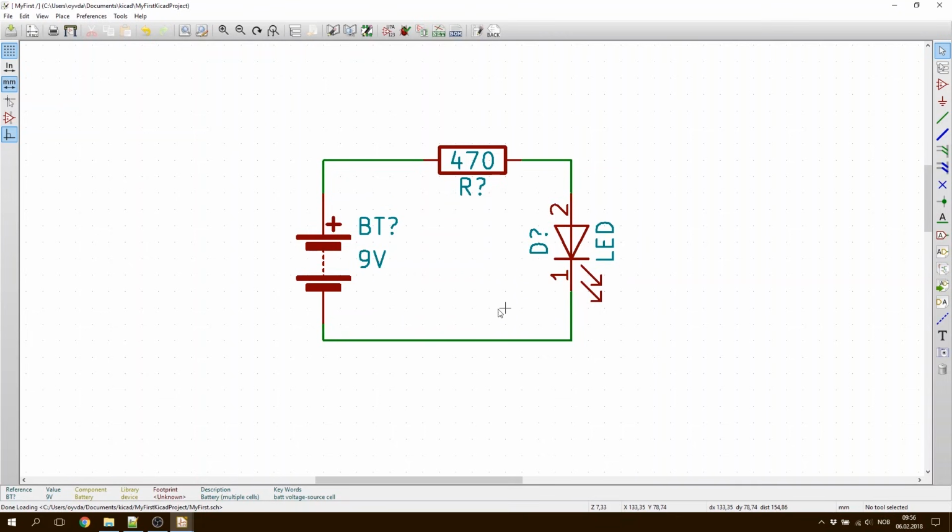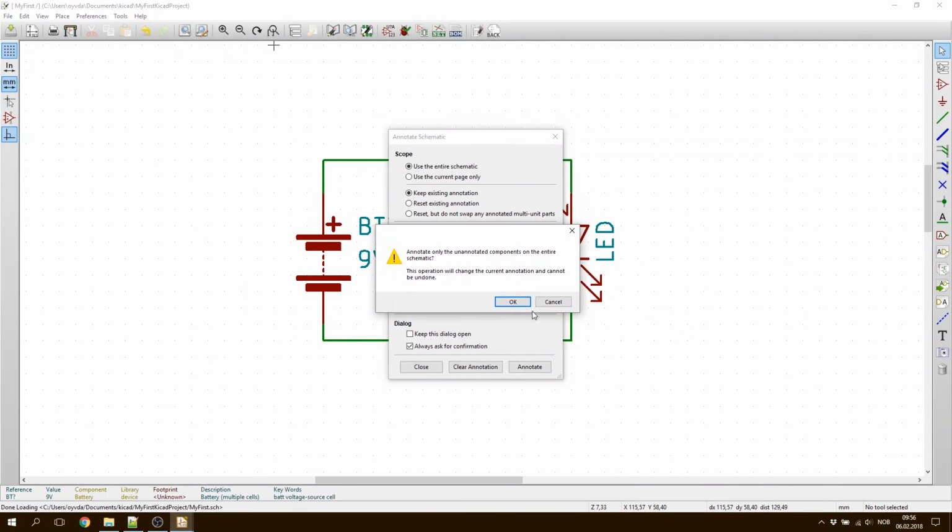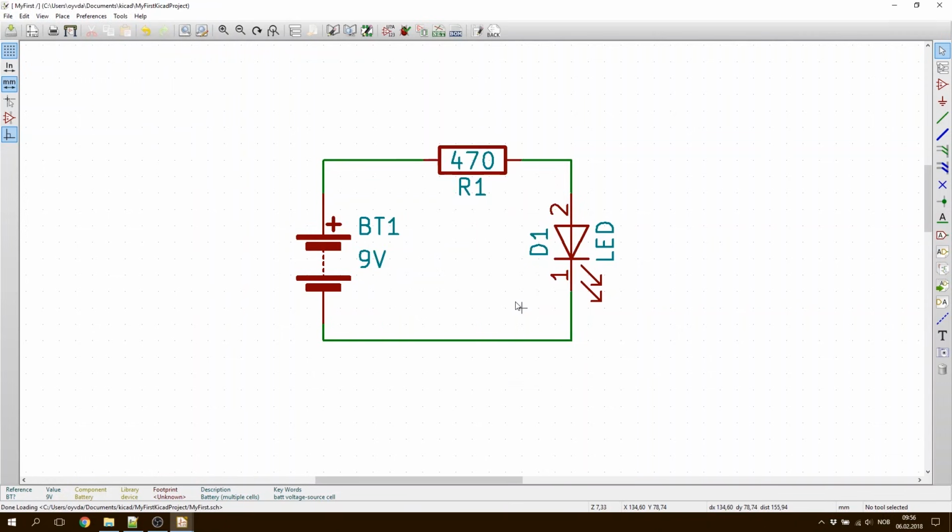The next step is to annotate, which means to give the components a number. So just click on Tools and then Annotate Schematics. Click on Annotate and click Yes on the warning that pops up. And then you can see each of the components gets a number, BT1, R1 and D1. The schematics is now finished and you need to prepare it for designing the layout of the board.